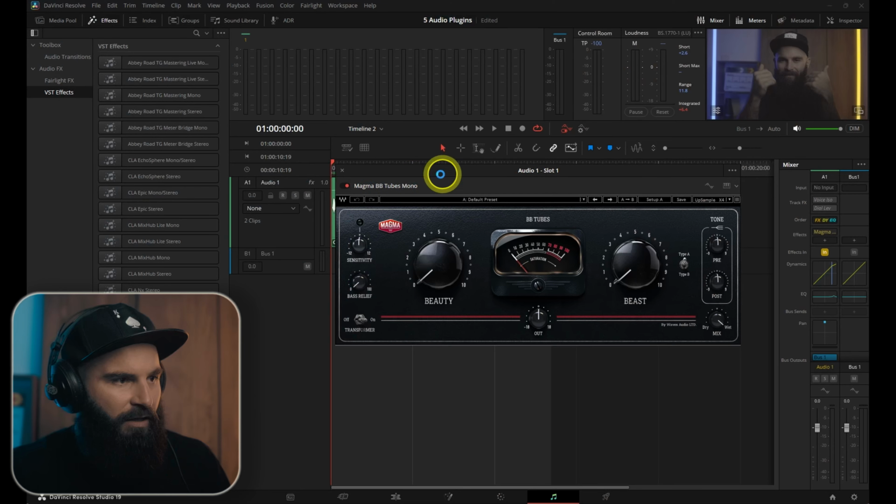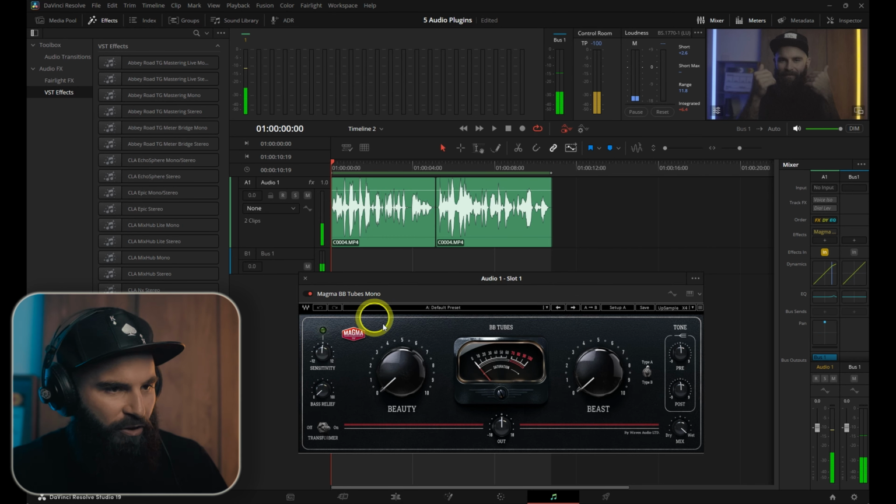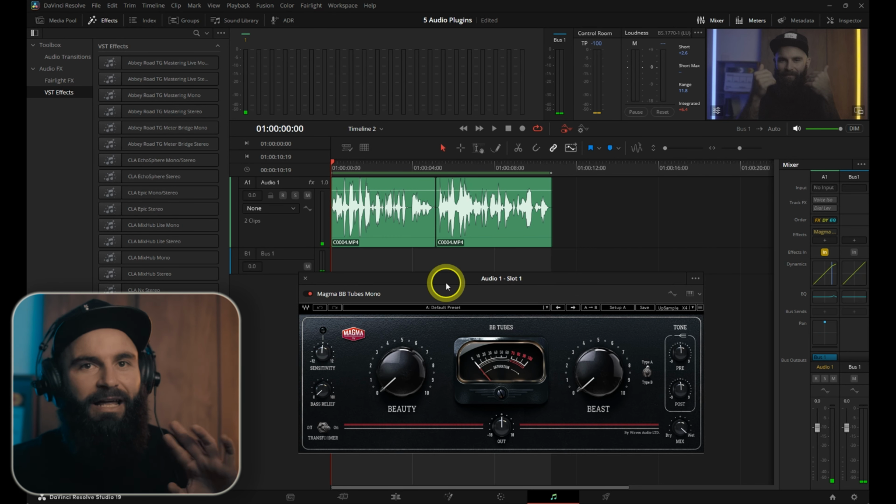The Magma BB Tubes is a saturation plugin that emulates classic analog warmth. It's designed to add rich harmonic distortion to your audio, enhancing its overall tone. It's got a beauty and a beast knob. It's basically 2 knobs. Let's play the audio and I'm just going to turn the knobs and hear what this sounds like.